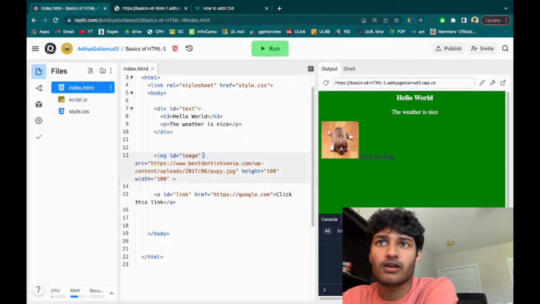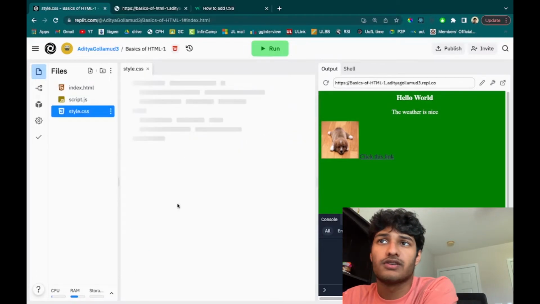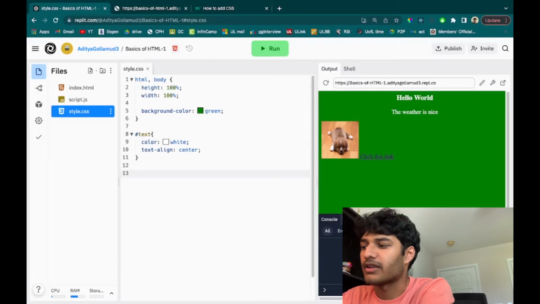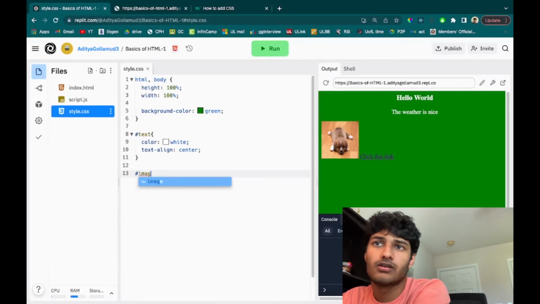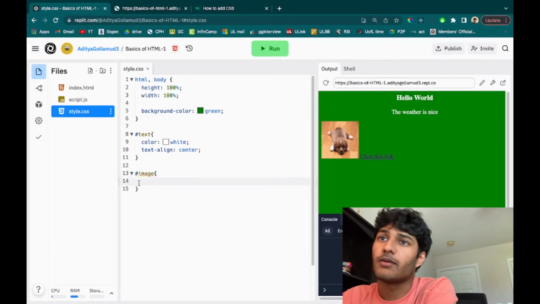So if we just type that out, now what we can do is go to the style.css file and do the same thing. Hashtag image. And now all of the styles that I type in here will be applied to this image right here.